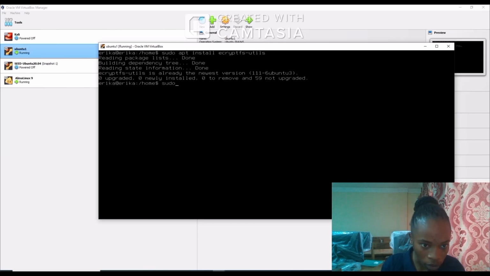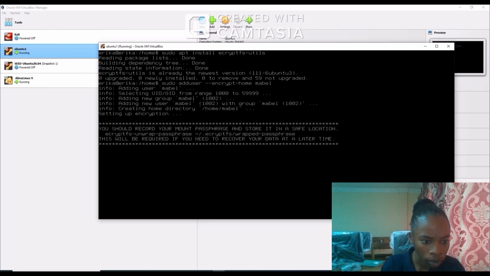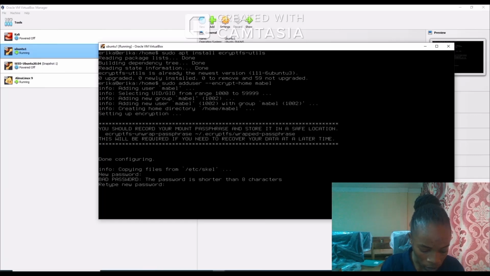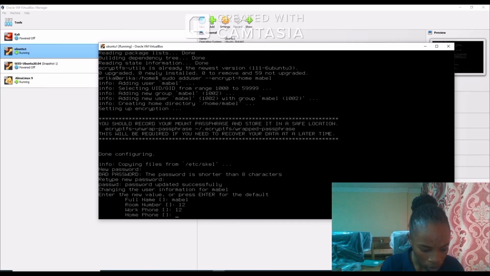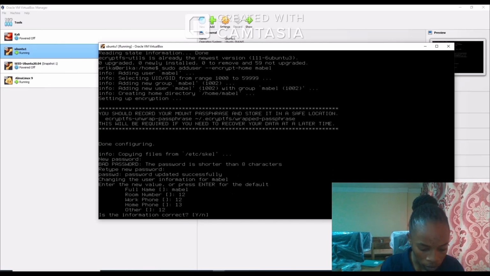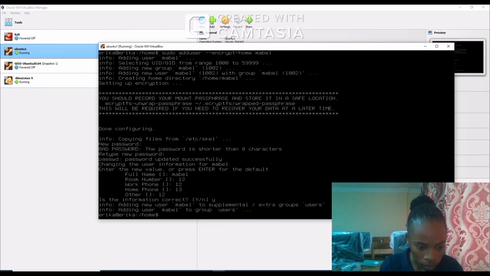After the install, we will create a new user with an encrypted home directory. Use the command sudo adduser --encrypt-home Mabel. Now I will provide a password, enter it again, provide the full name, room number, work phone, home phone and other, and then confirm the creation of the account.